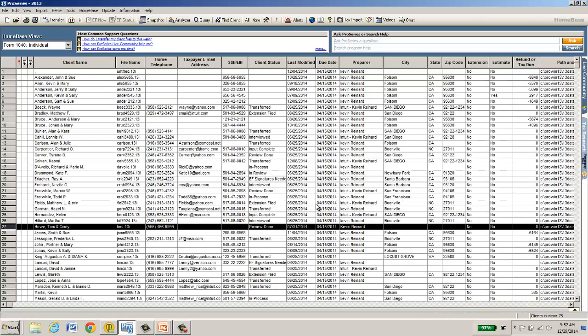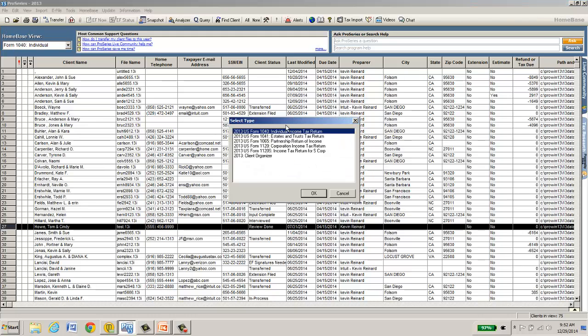This is the opening screen of the ProSeries tax program. We call this Home Base, and this is where you add new clients. In the upper left of our screen is a button for New Client File. Simply click that and select the type of product or file that you'd like to create. In this case, we're going to create a Form 1040 return.